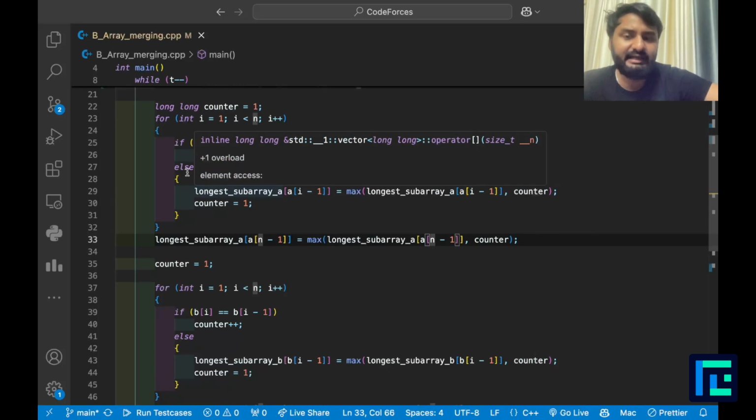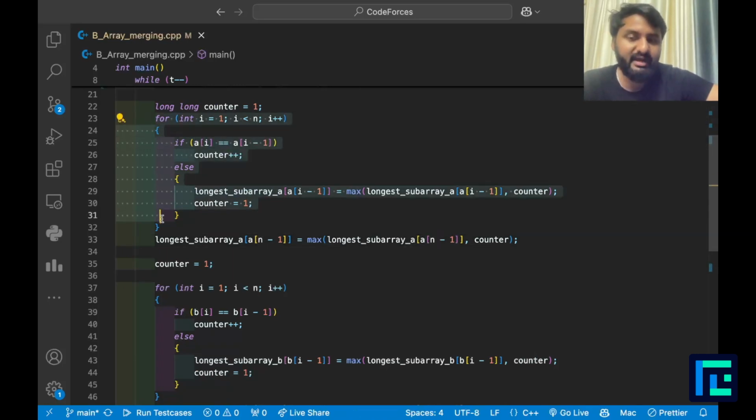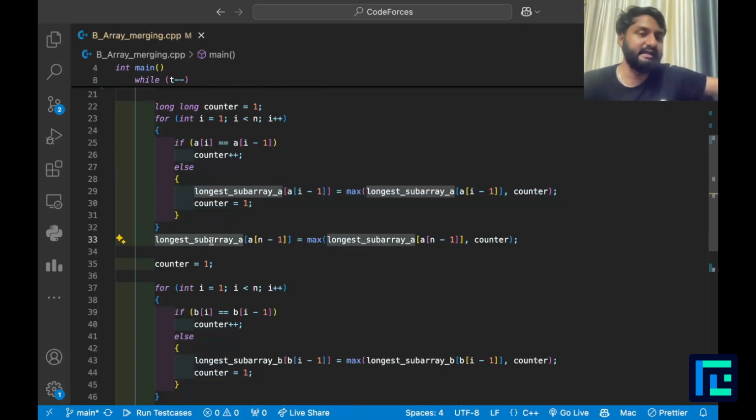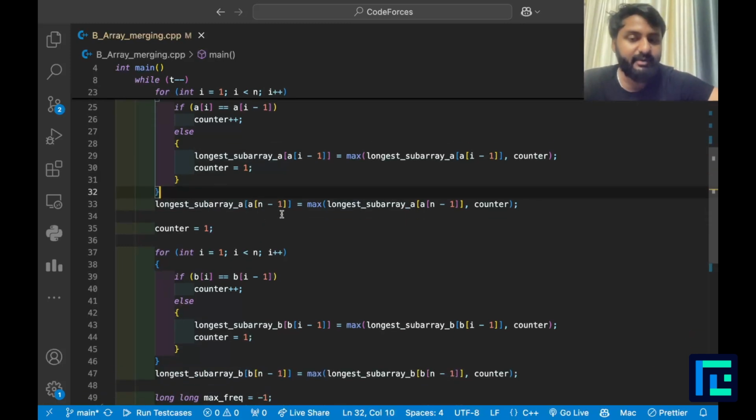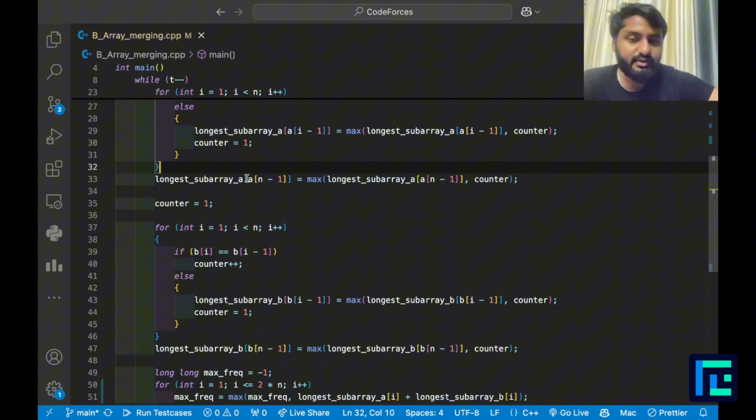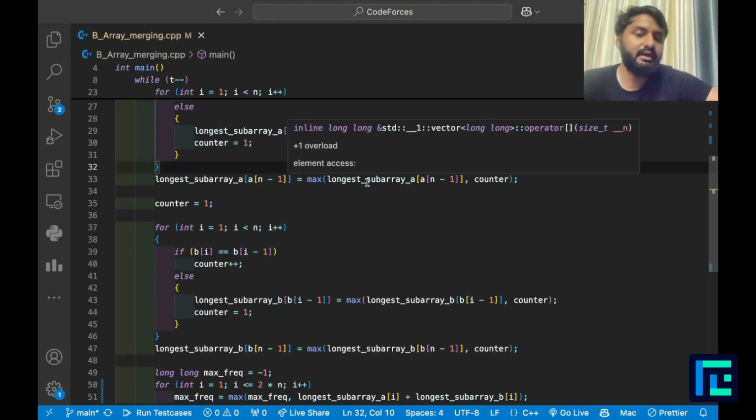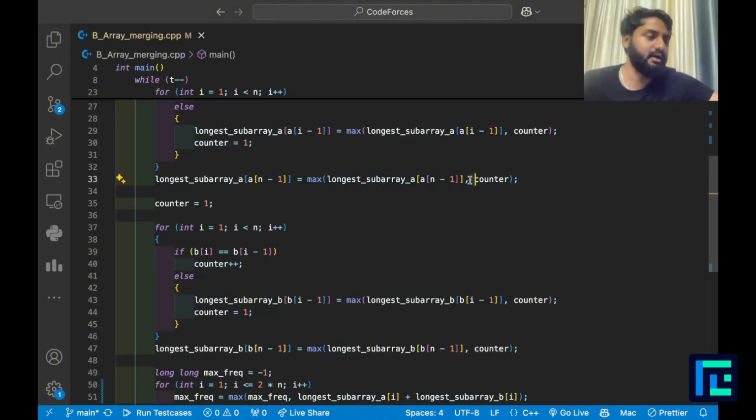Why? Because I need that overall when I end this for loop, maybe I don't go in the else check once more. So this is just for the safe side, that at the very end when I exit the array, the last continuous block that is there also needs to be compared and stored well. Where that will be stored, A of n minus 1 maximize with itself and whatever is that counter value.